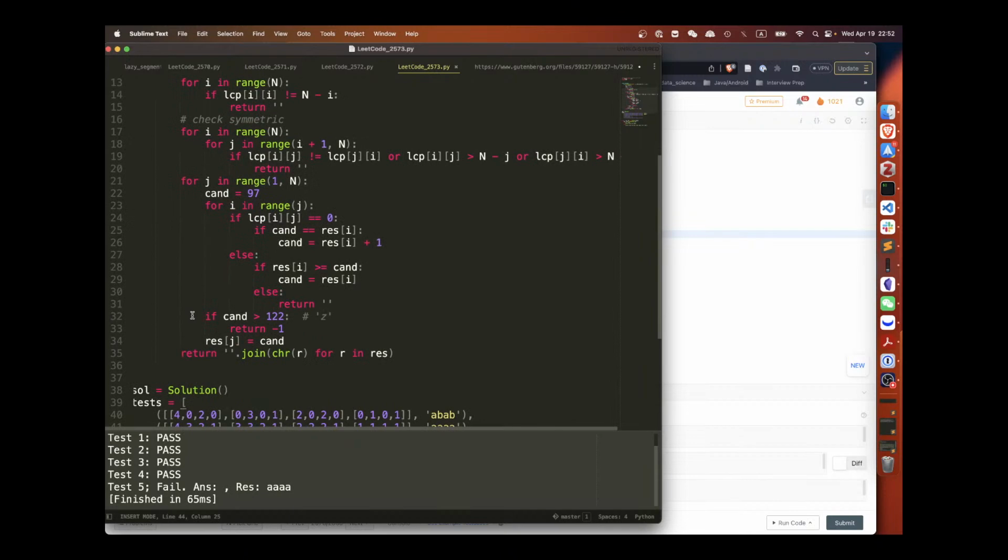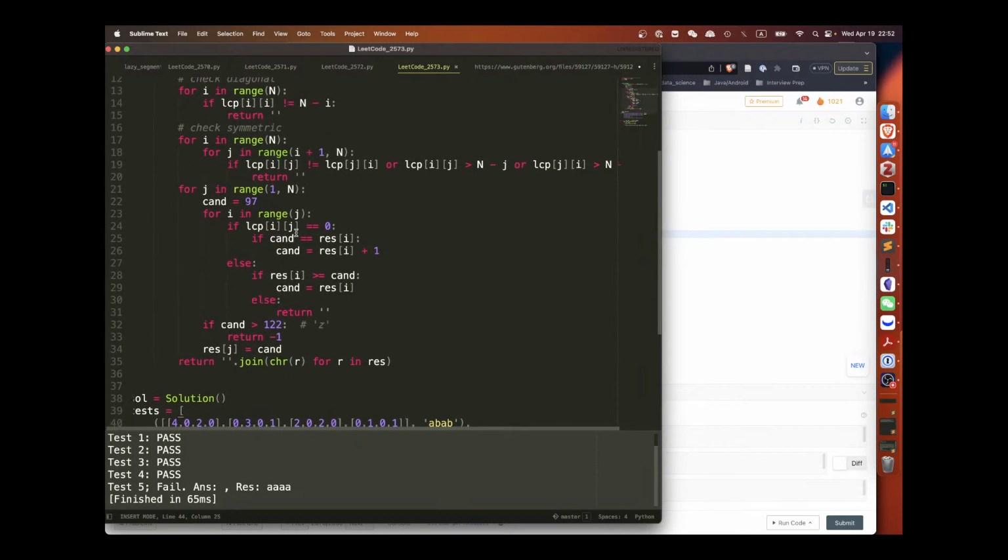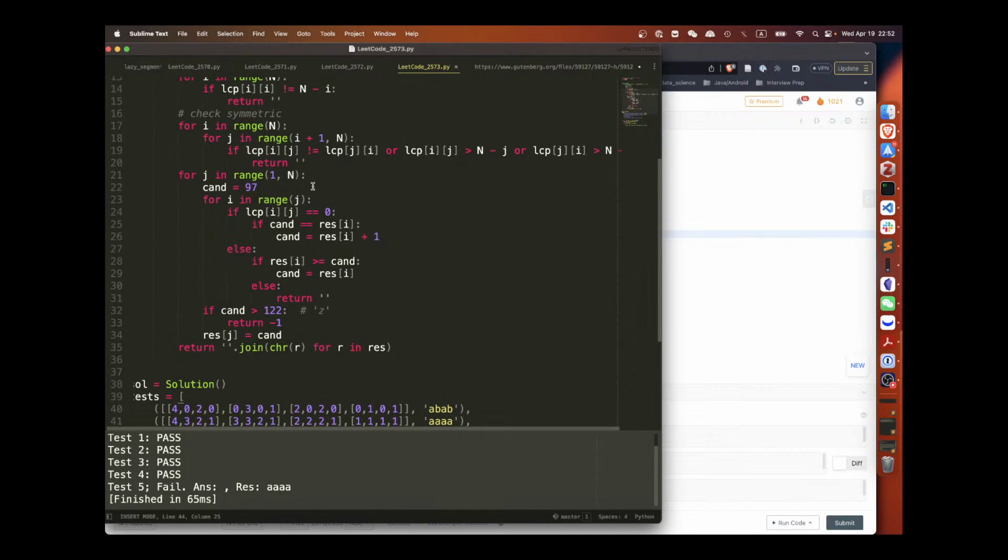Yeah, it does not match. So what was the idea initially? The idea is we have a candidate, right? So we go from J. J, the first one is 1, right? I is 0, so we check 0 1, which is this. We say if it's equal to 1, then candidate equals result I. That's why I have 2 A's. So far so good, right?